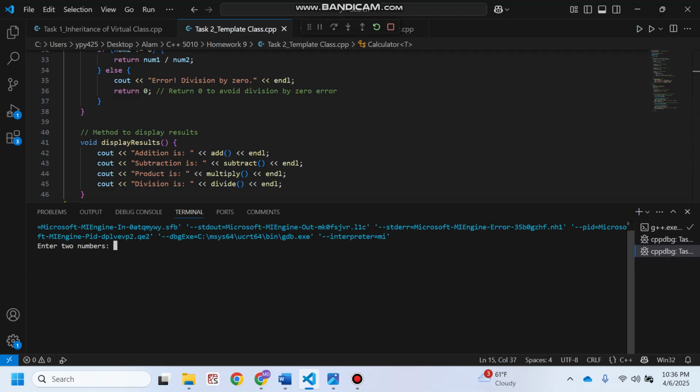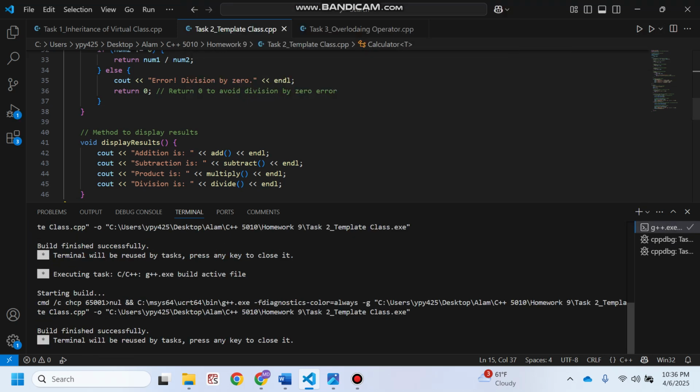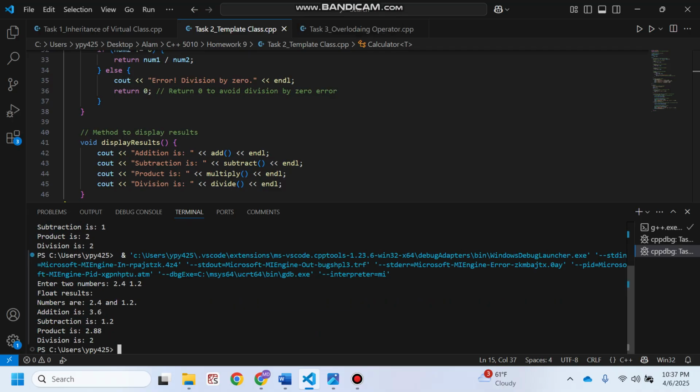Like if I input two numbers, that is 2 and 1 as input, it will show the result like the addition is 3, subtraction 1, product 2, and division is 2. Also, this will work for the float type. To do this, I will input values like 2.4 and 1.2. This will show the addition 3.6, subtraction 1.2, product is 2.88, and division is 2.